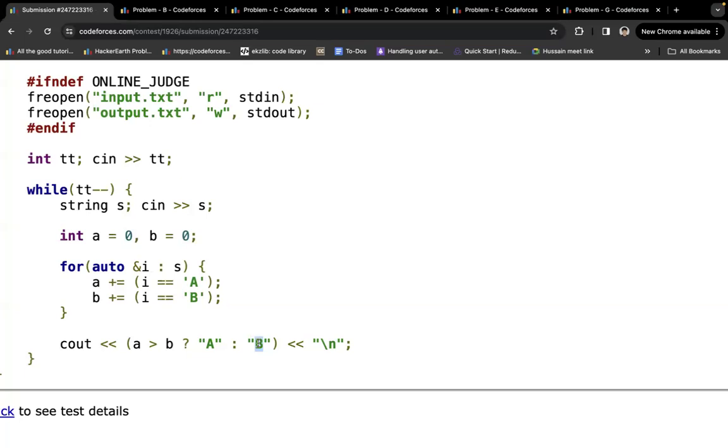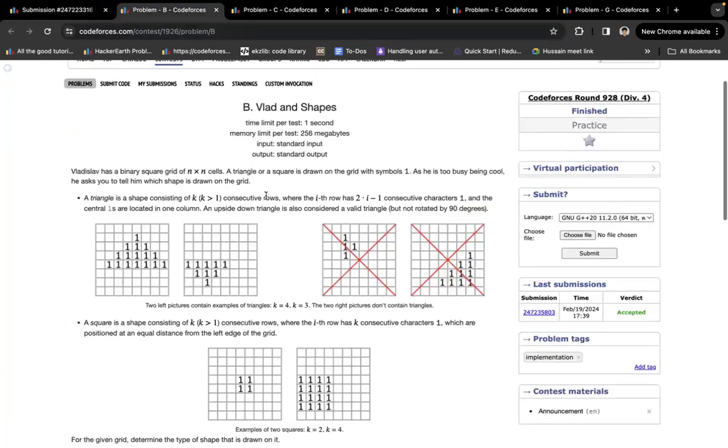Are there any doubts in this problem, guys? What about others? Okay.